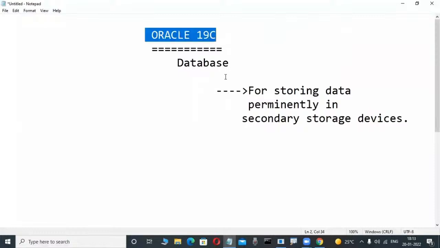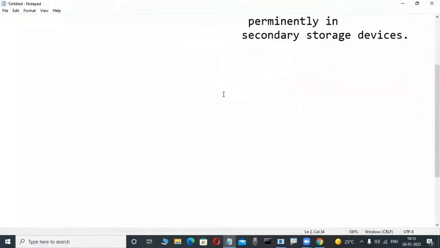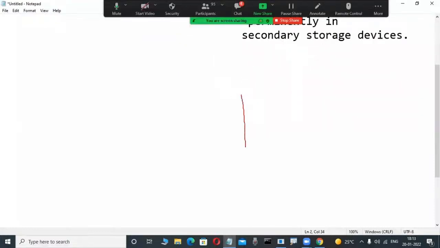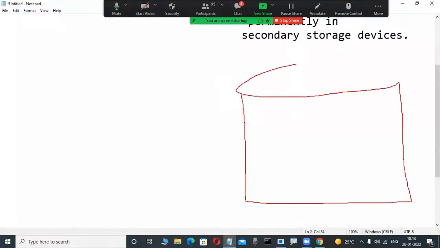Concentrate here, very important. Suppose I'm a first-time newcomer. How am I thinking? Maybe the database is nothing. Suppose I'm installing Oracle software, which is one of the database software. Whenever I install Oracle software into my system, automatically some place is created in the hard disk. Maybe this place is called a database. Many people are thinking like that: in this place only we are storing data.